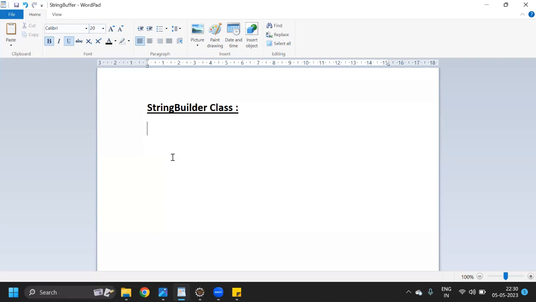I will write here so that you can easily understand. The first point is the StringBuilder class. It is a class, right? The StringBuilder class is used to create a mutable string. Mutable means modifiable. There you can directly modify your string object.